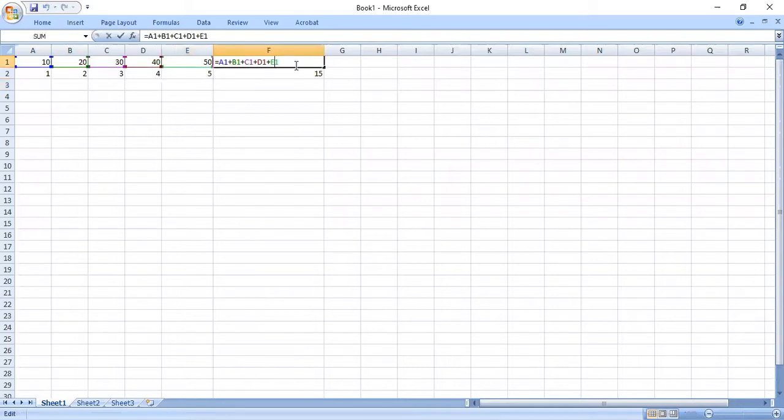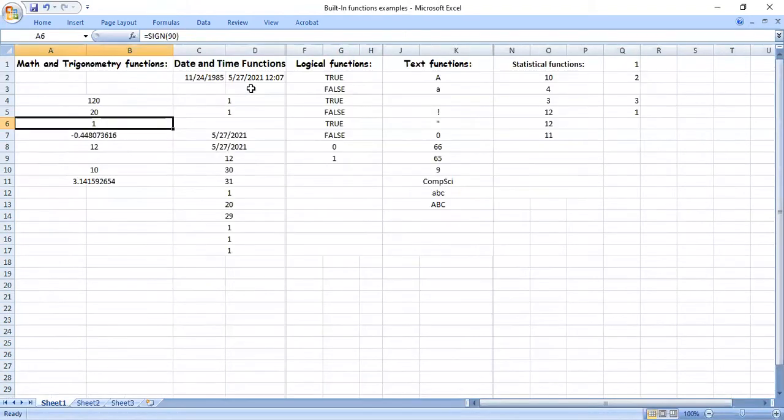So the first method is you can type all the cell addresses by using the plus operator. The second method is you can just type the function name SUM and the first cell address and last cell address. The second method will help because if we have to calculate the sum of 100 values, then with the first cell address and the 100th cell address it will calculate directly. The remaining functions, like date and time functions, logical functions, text functions and statistical functions, we will see in the next class.